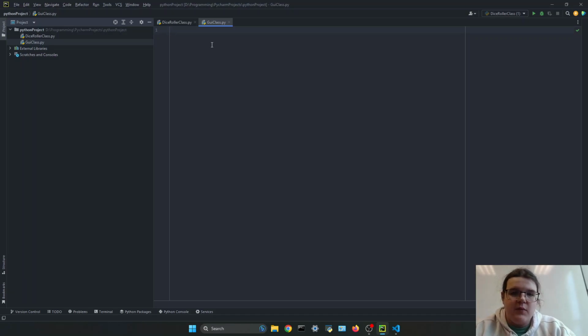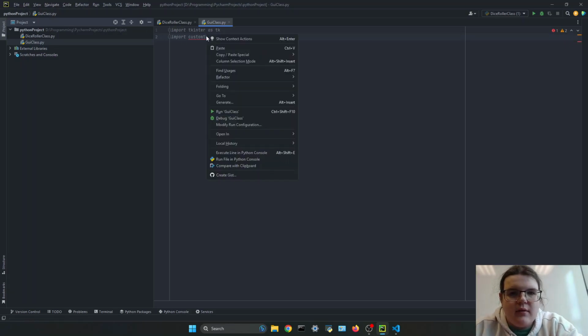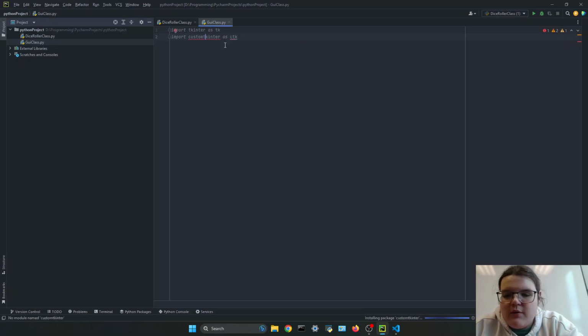In this section I'm going to work on making a custom class for the GUI that I'll be using. I'm going to start off with import tkinter as tk and import customtkinter as ctk. This is going to yell at you because I have to install this package for every project.